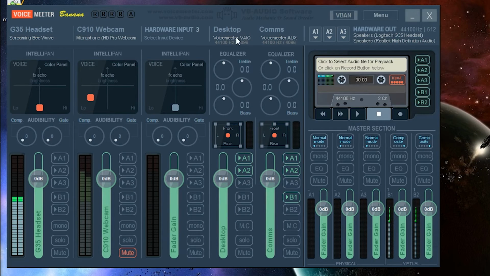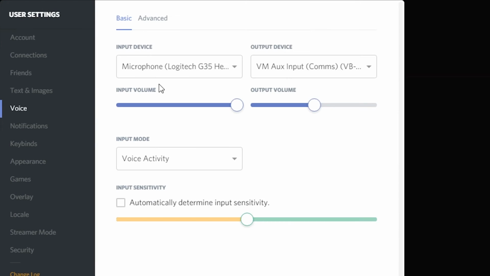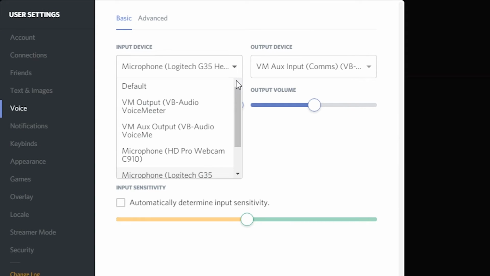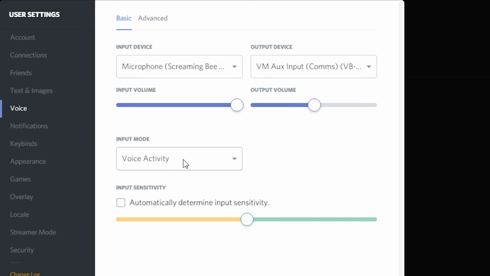Now under the desktop channel, go to Voicemeeter VIO, and under the comms channel, Voicemeeter Auxiliary. So these we will now set up in Discord and TeamSpeak. So let me just open up Discord and TeamSpeak. Okay, so here's Discord. I'm going to my sound settings. Under voice, input device, Screaming Bee audio, and the output device is Voicemeeter Auxiliary Input comms, which I selected.